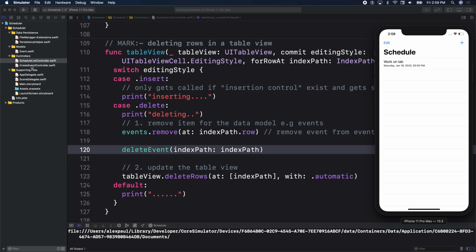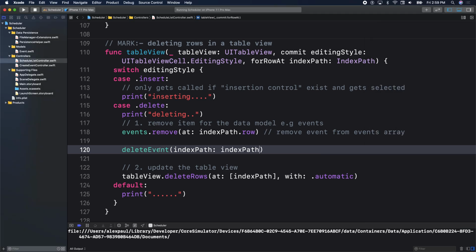Any questions at all? Yes? We still need events dot remove. That one does it locally, and this one does it in documents. So yes, you still need both. All right, cool. Any other questions?